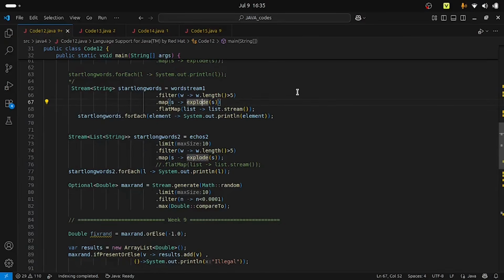As we discussed already, explode accepts a string type object and converts it into a list of characters. So it decomposes the string into its constituent characters and forms a list of those characters. That's what explode does. Since map is being applied on each of the strings present inside our word stream 1, word stream 1 is nothing but a list of strings, so it is a group of character lists, I would say.